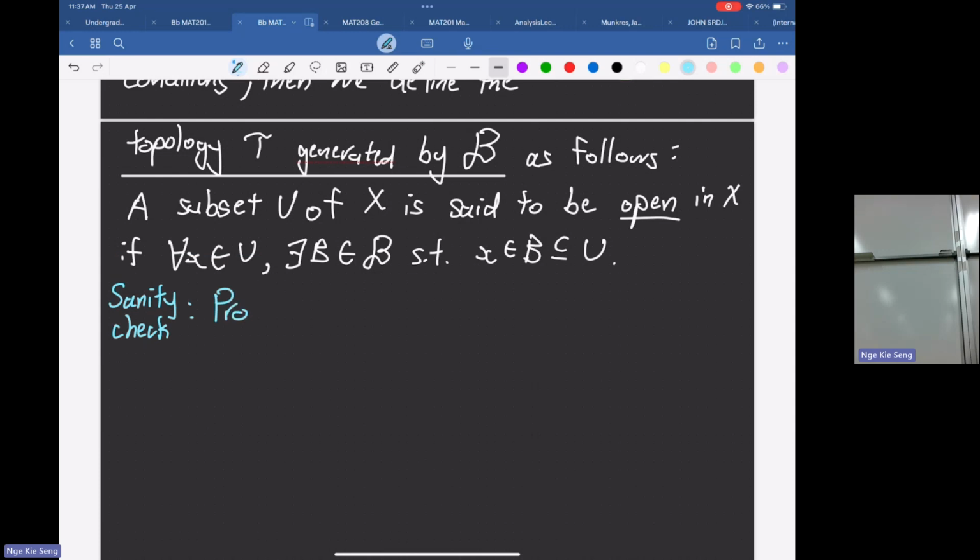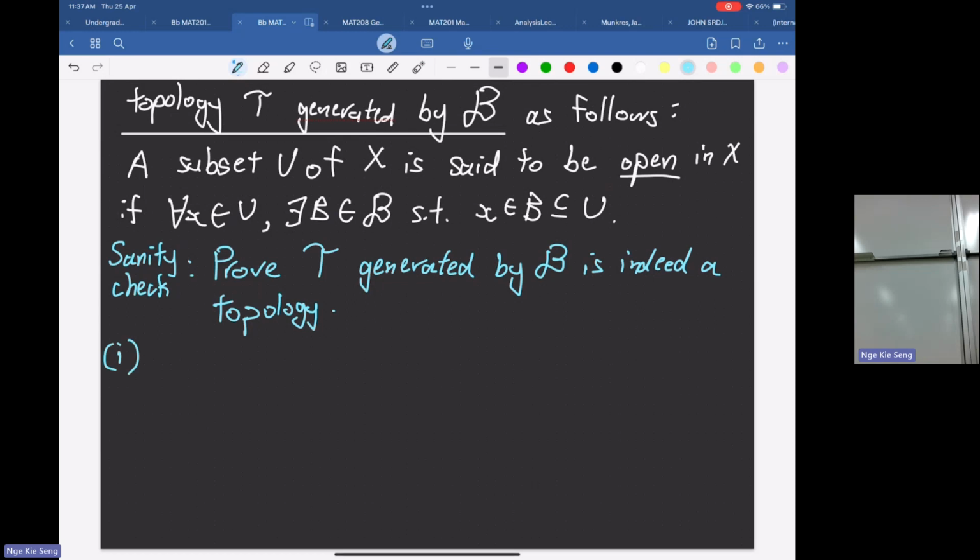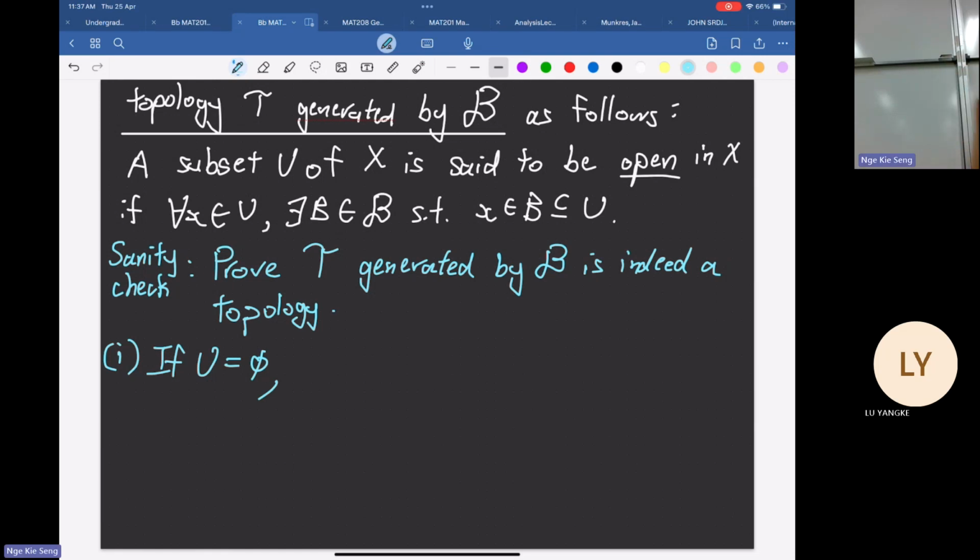So now we will prove that this T, generated by the basis B, is indeed a topology. I need to check three properties. Let's check first: is the empty set open under this sense or not? You need to set U equals phi. For every x in phi, there exists B such that B contains x and is contained in U. It is vacuously true, so it is open.